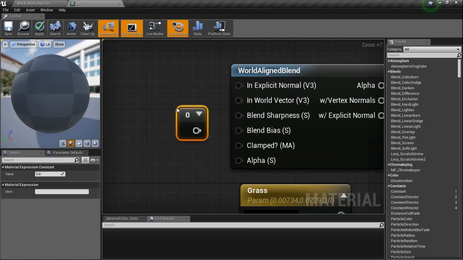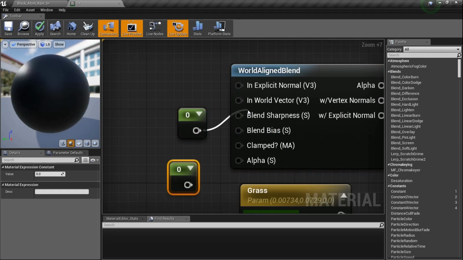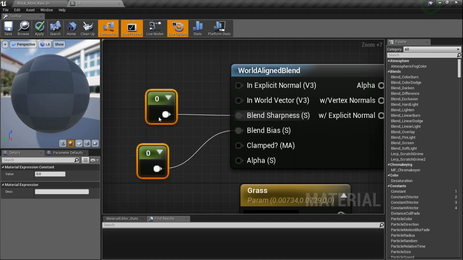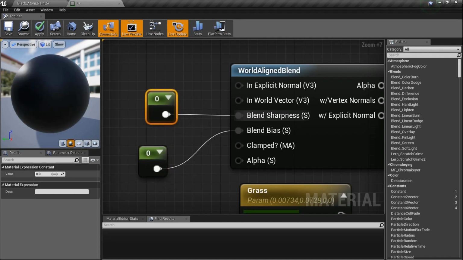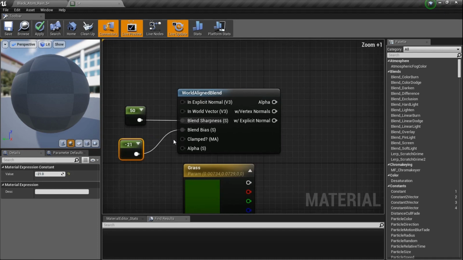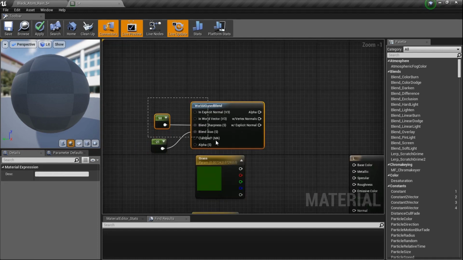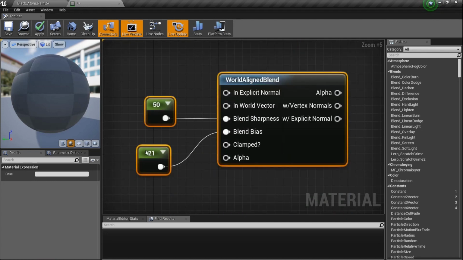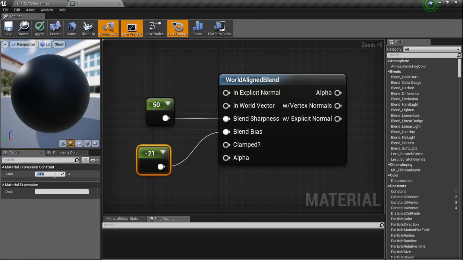We'll just hold the number 1 and grab them and plug these in. Again, we could make these parameters so we could change the blend sharpness and the blend bias in the instance the way we want to, but we're just going to keep it simple for now. Now, we want to set these up. This one's 50, okay? And this one's -21, and this is basically me just using the parameters from the last tutorial. I'm going to literally grab all three of these, Control-C, Control-V, and I have them again. Except this one now is going to be -19.